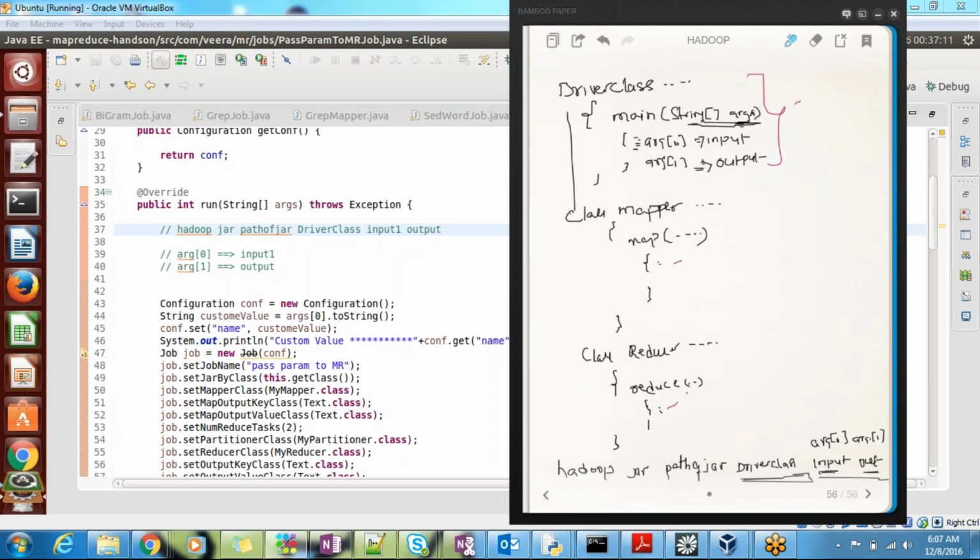So whatever the parameters or variables came to this class will not be available in this class. Why? Because this is a different instance.